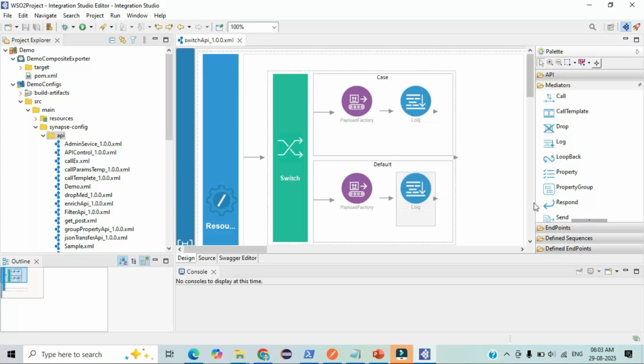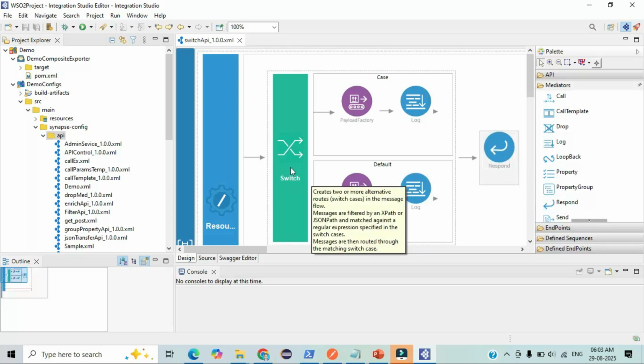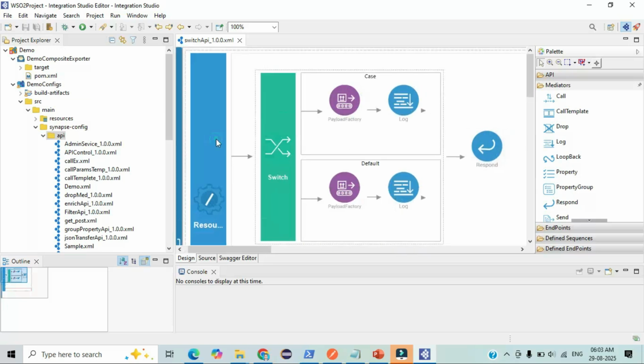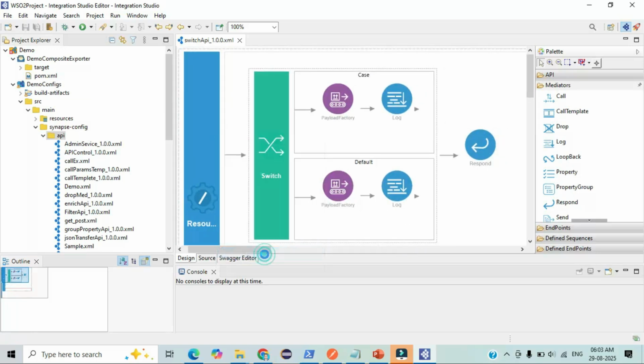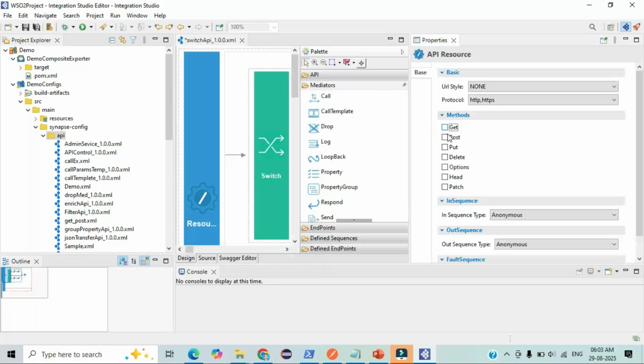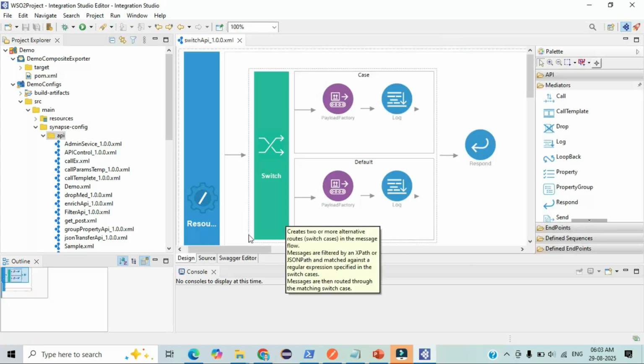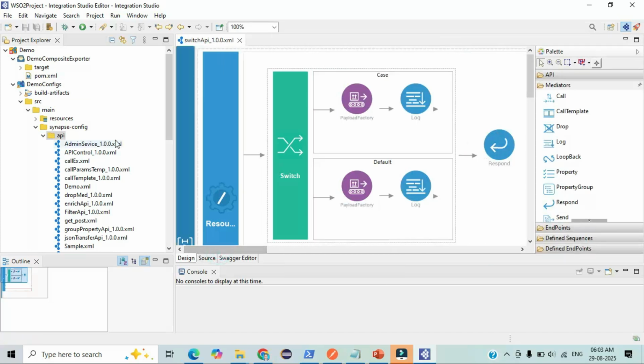Now we need to call back the response, right? Let me add one response mediator here, so we'll print the response. After completing this, make sure you are using this resource. If you go through the resource, just modify this one to POST, okay? Make sure, because you are passing a request body, so you need to pass the POST type. Now our API is ready. Let's deploy this one to verify whether it's working or not.